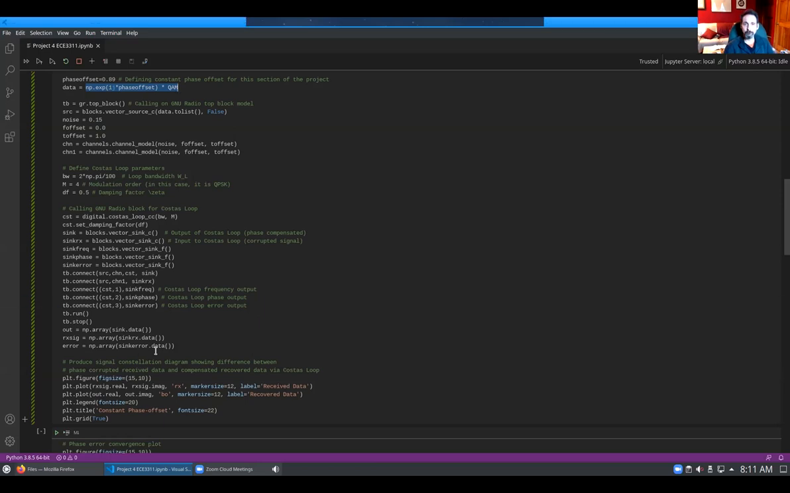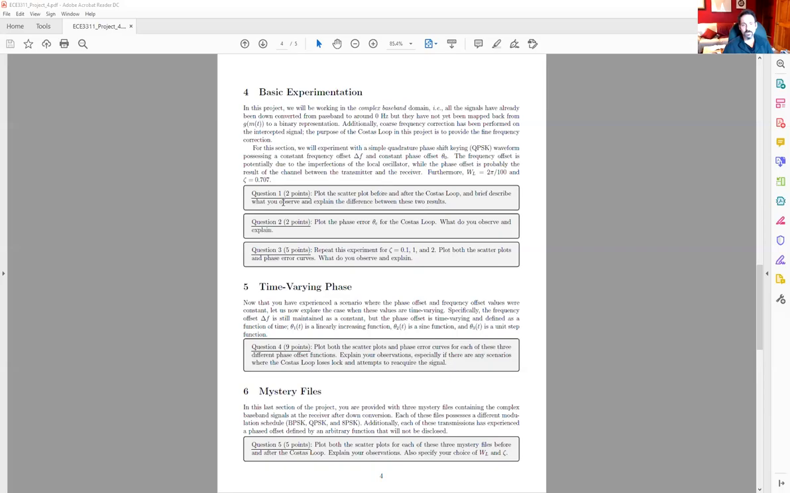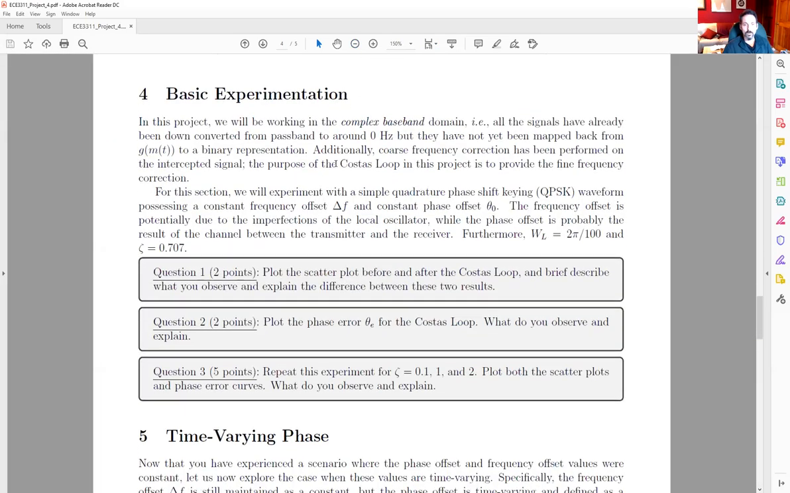All right? So at the end of the day, I'm going to stop sharing here. At the end of the day, what am I looking for? Same thing as every other project, right? So first of all, question one. Plot the scatter plot before and after Costas loop. I want to see it working. You're going to have a mess before. You're going to have beautiful signal constellation points after. And describe why we see what we see.